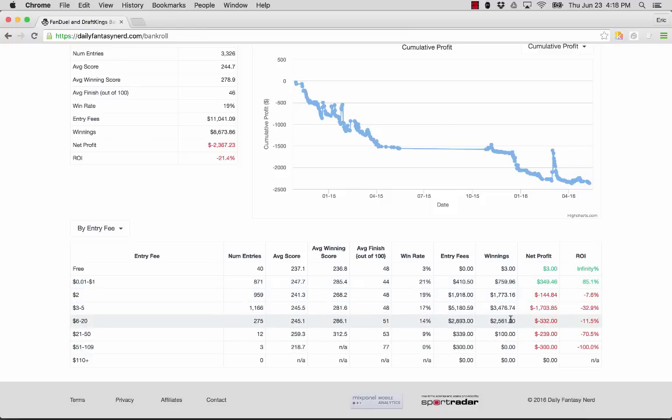This is generally reflective of my hypothesis, which is that a lot of the pros are regular players at above the $5, $10 levels. And so as you move up stakes, you're more and more likely to play against other pros.